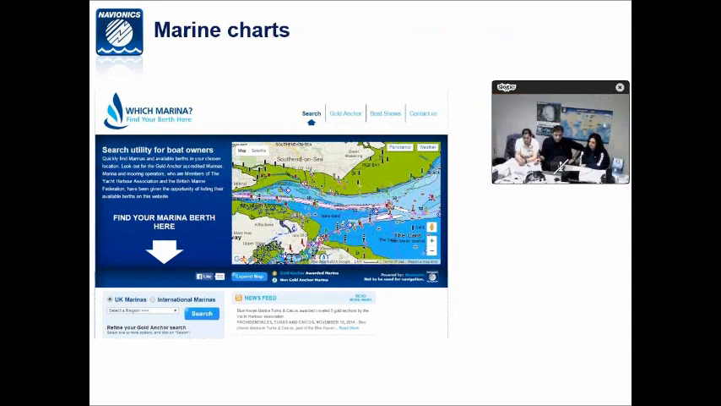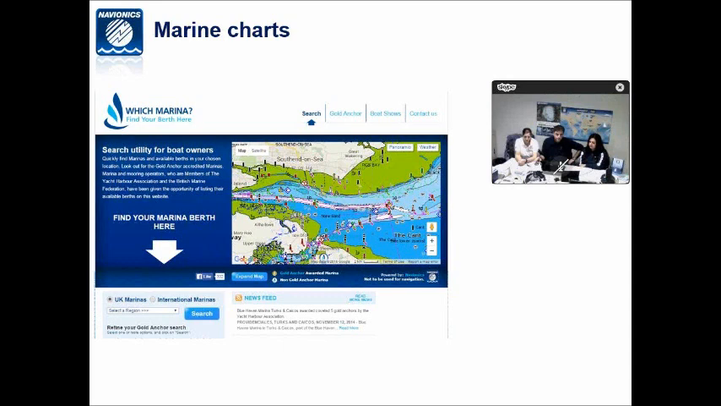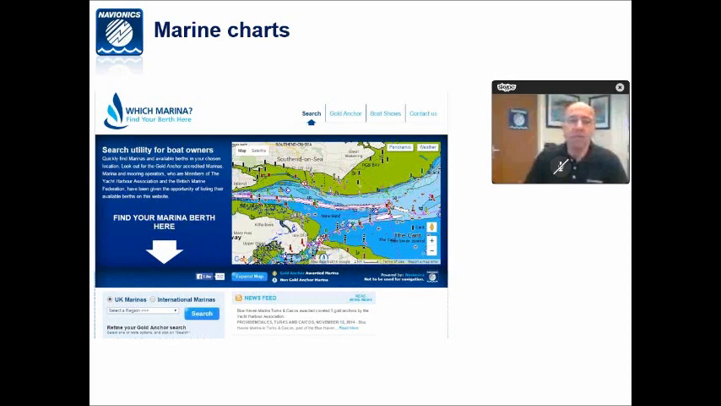So if we just move on to the next slide, you'll see the marine mapping starting to appear as we zoom in. And by the way, it's quite possible within the website to expand the map so that it covers the full screen, so you can get an even stronger image. So now we're getting marine mapping and street maps.